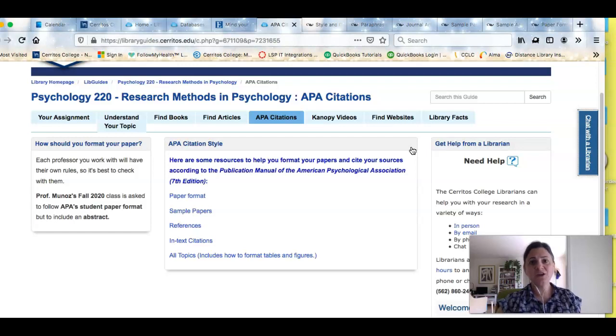And your professor is also scheduling a drop-in session one night when you guys are in your lab, and you'll be able to come and meet with me in a Zoom room and show me your paper, and I'll help you with the formatting.